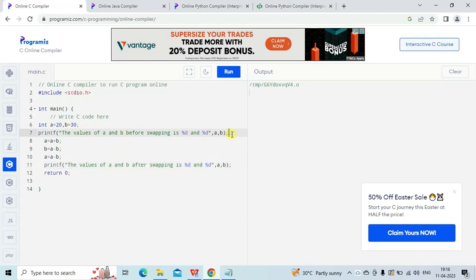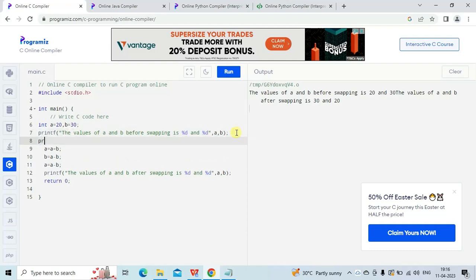In order to have a good output visual, if I execute like this, we will get this. It is not good for seeing, no? So I will put a printf in order to get a new line between the two sentences, with a backslash n and a semicolon. So before swapping is 20 and 30. After swapping is 30 and 20. I hope you understood in C language.